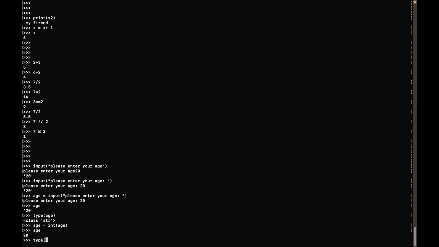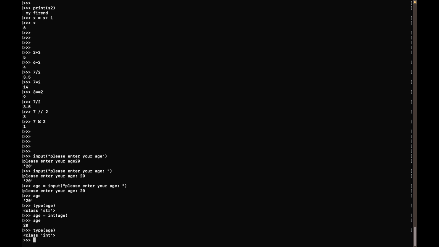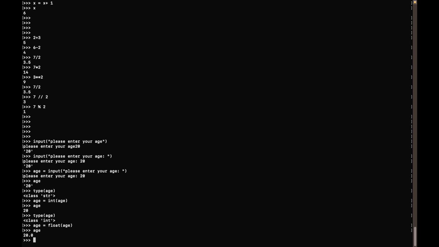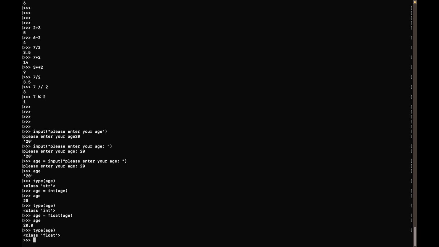To make sure, we can just do this. I can go age equals float of age. And if I print age, it says 20, and then it adds .0 at the end, just to show you that it's a float. And if you go type age, it says it's a floating point value.